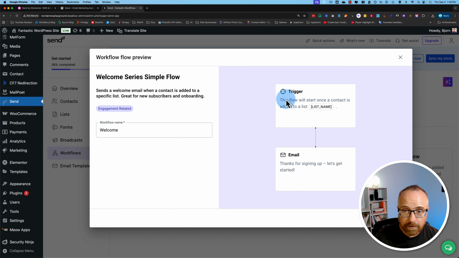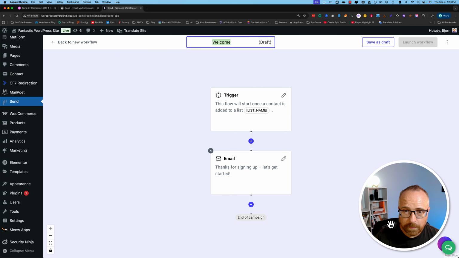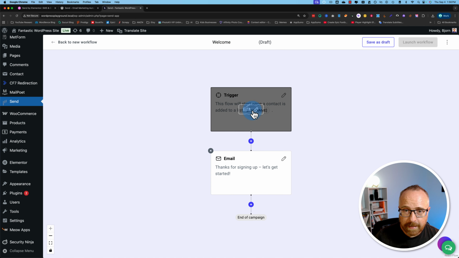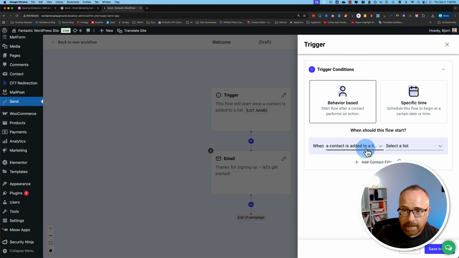And here is a quick outline of what it does. Everything starts with a trigger. The trigger in this case is this flow will start once a contact is added to a list. We're going to specify which list that is. And the email says, thanks for signing up. Awesome. Let's use this workflow. We can now customize it. Let's edit the trigger so that we have newsletter as the list.